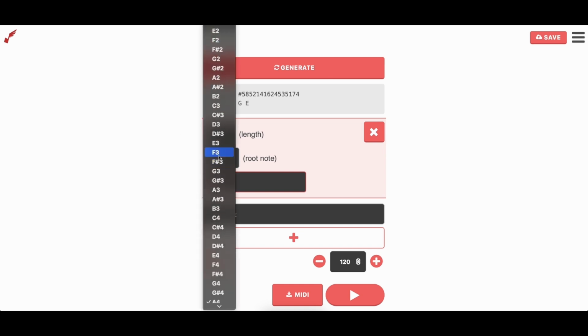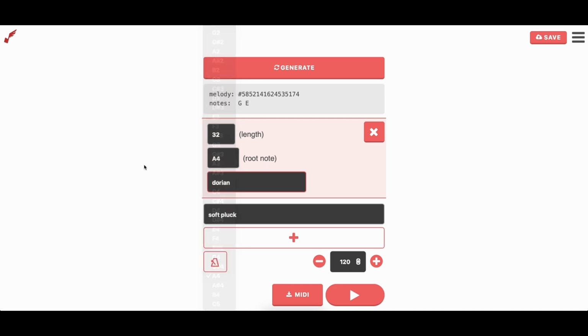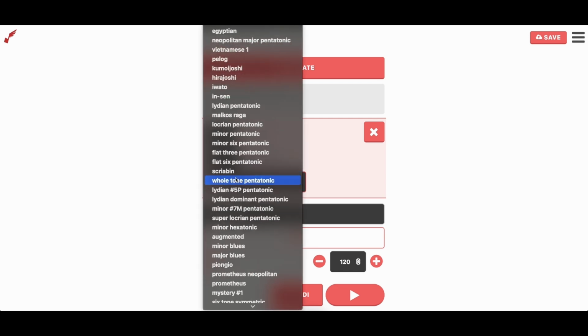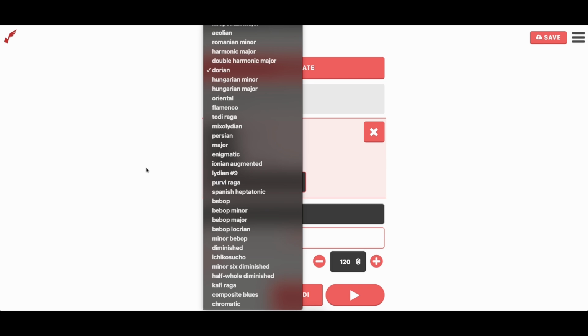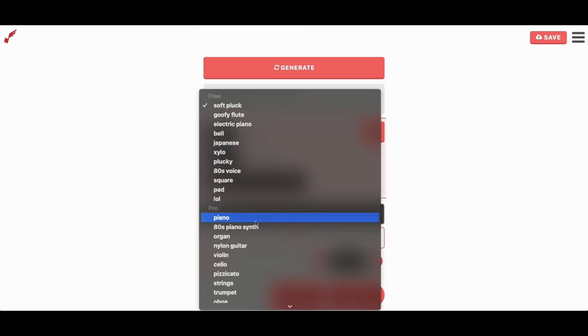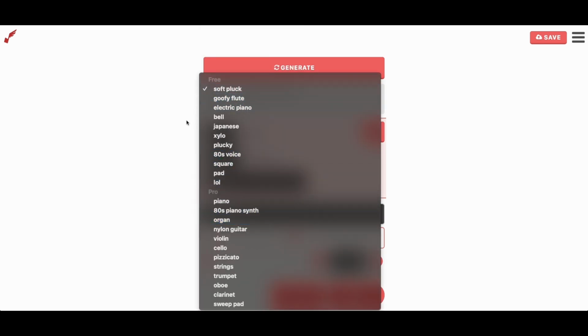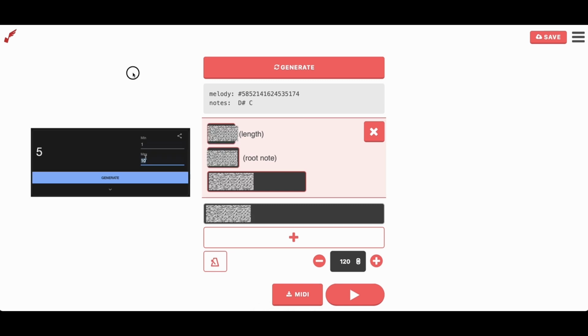The length has 4 choices, the root note has 37, scales 96, making it the biggest pool of numbers to pull from so far, and the style's 11 as we're only going to be using the free options. Our 1 out of 4 length roll is 2. 1 out of 37 root note roll is 6. 1 out of 96 scale roll is 67. And 1 out of 11 style roll is 5.